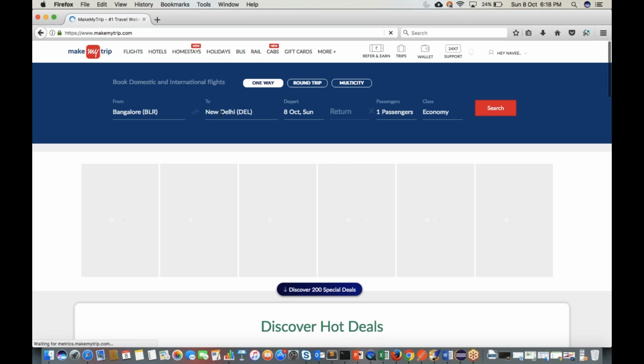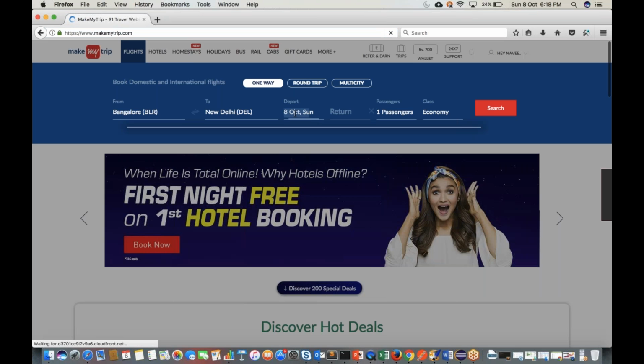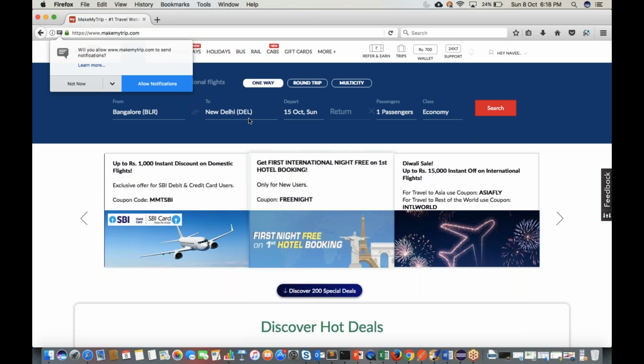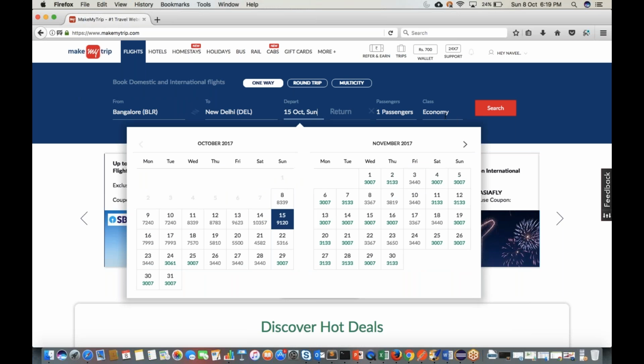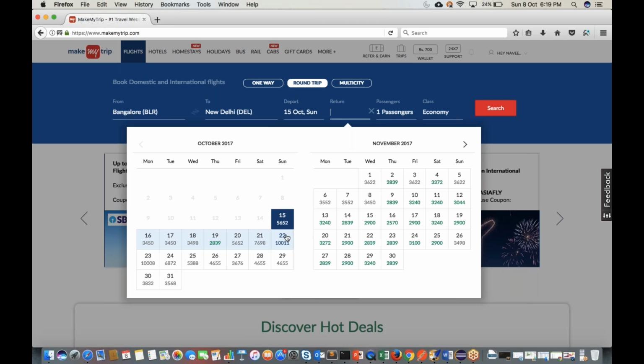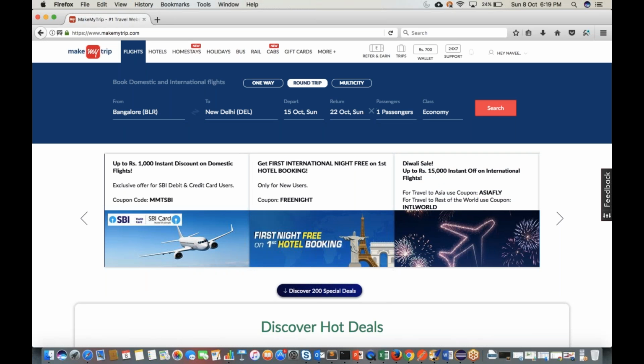I'll enter this information: Bangalore to Delhi, and let's say on 15th of October, and one passenger. Return date, let's say, is the 22nd. Okay, and I click on search. The moment I click on search, guys, it will try to interact with all the vendors and all the options that are available. Not vendors, all the companies, like airline companies, Indigo, AirAsia, and so on.